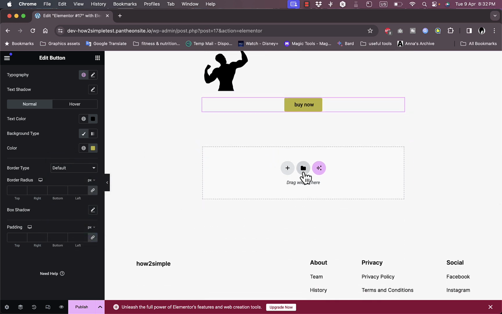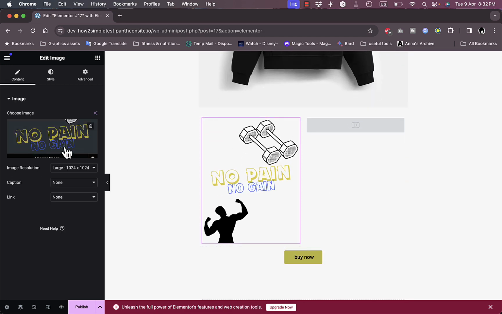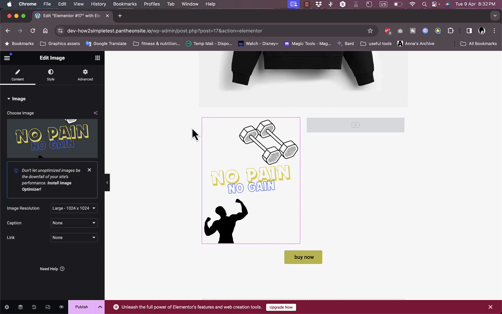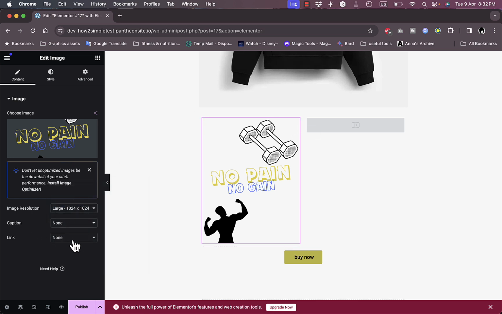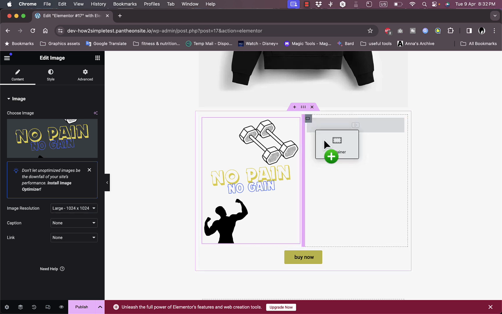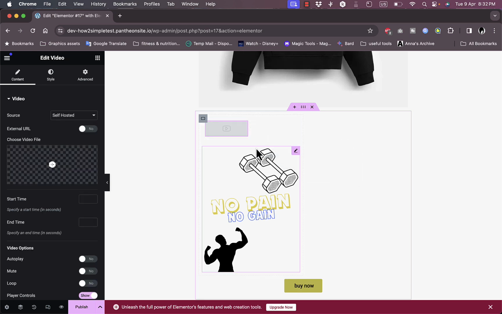Now you can go ahead and add as many elements as you want to. And for each element, you can click on it and edit it. For the image, let's edit the image. If you want to, click on this pencil icon. It'll open up the image editing options. You can choose the image resolution. You can add a caption, add a link to each individual image. And for each one, you can rearrange them and edit the layout as you want to.